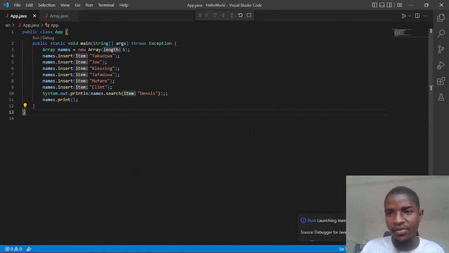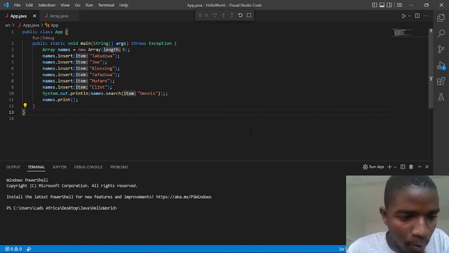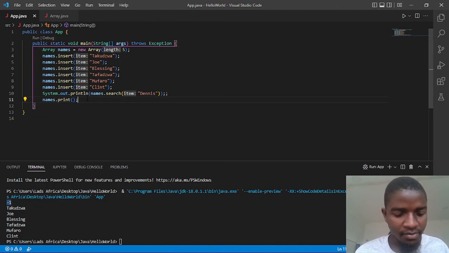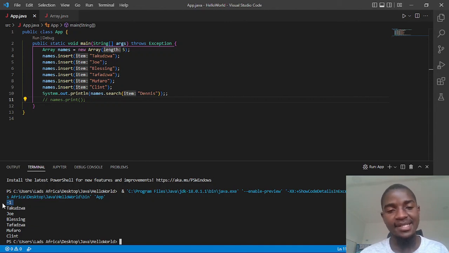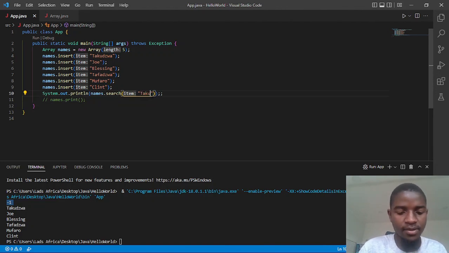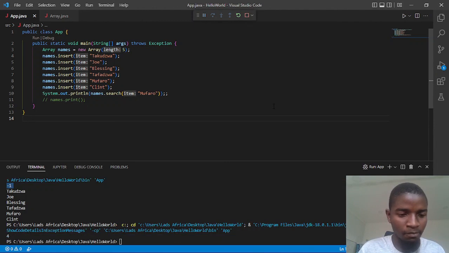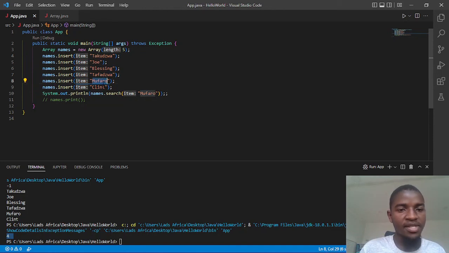So if we run this, let's see what is going to happen. You see, we have -1. Let me remove this print, but anyway, we have -1. That means the name Dennis is not in our array. But let's search for something else. Let's search for Pharaoh from that list and see what we get. If we run this, we get 4. So it says 0, 1, 2, 3, 4. That means the name Pharaoh exists at index 4.